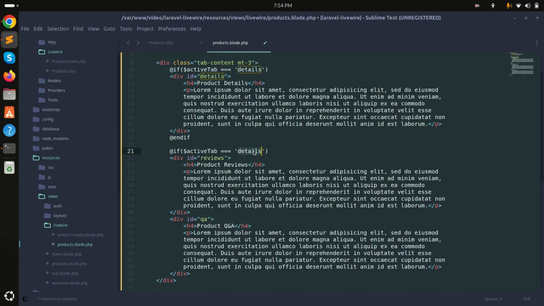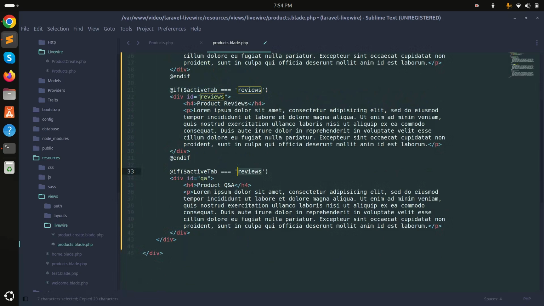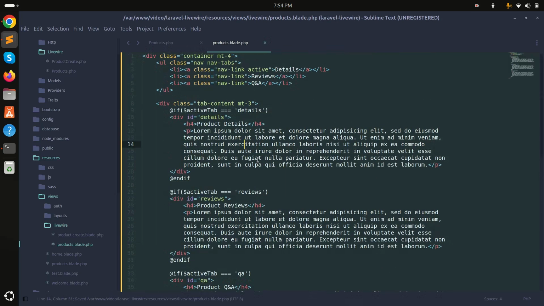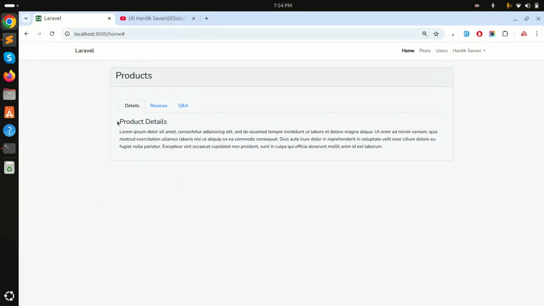So I will say if active tab is reviews, then it should display this. Same thing I will do for QA. So I will say QA, and the same thing with @if. Now save it. By default it only displays details. Save it, refresh. You can see that by default it only displays the details div.